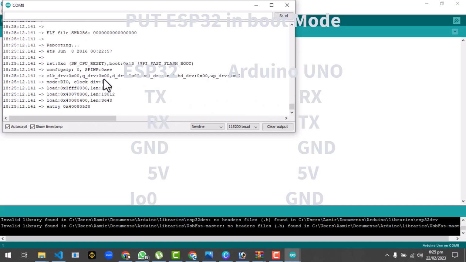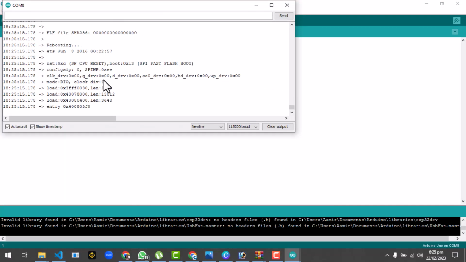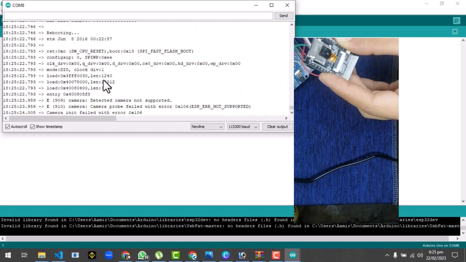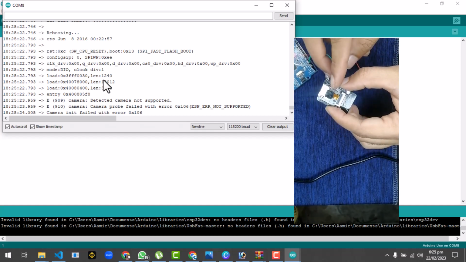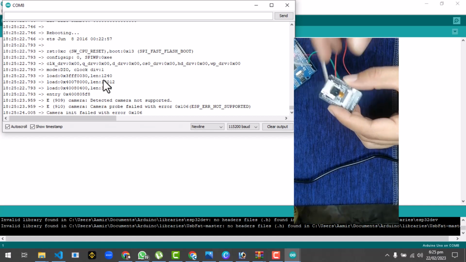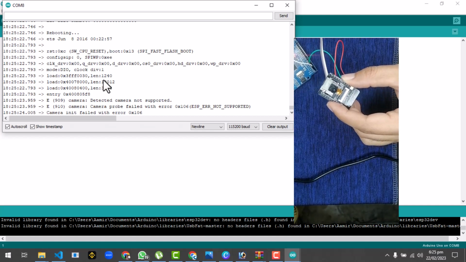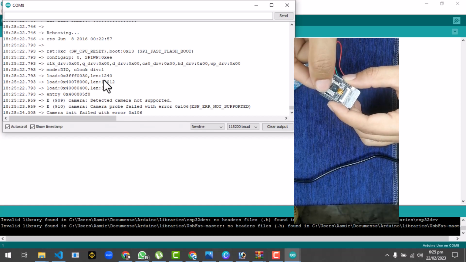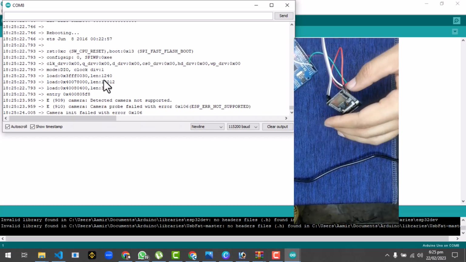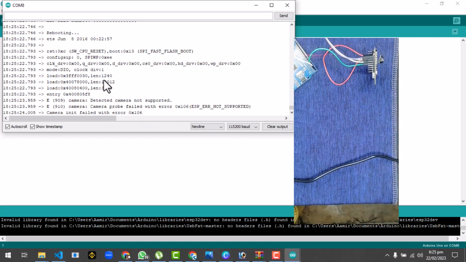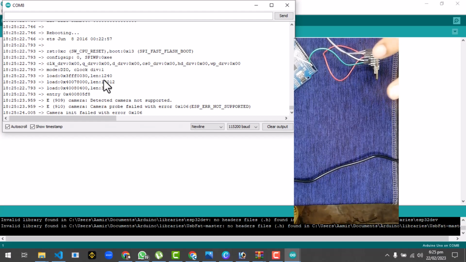Now the next step is to put the ESP32-CAM in boot mode, so we could upload the code to the ESP32. So for that purpose, what we will do, we will make a jumper. We will connect the IO0 and the ground together. Okay, so this is the IO0, the third pin from here. And we will connect the ground together. Okay, like this. So we have made a jumper between IO0 and ground.